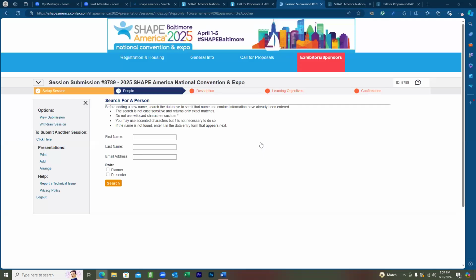In order to move forward to step 3, you need at least one planner and one presenter. It's important to note that planners are not listed on the online program or scheduler or the mobile app. If the planner will also be a presenter and would like to show up on the online program, please check both boxes so that their name can be listed. So if you are the planner, but you also want your name to show up on the program, you must also check the presenter box. Otherwise, it will not show.